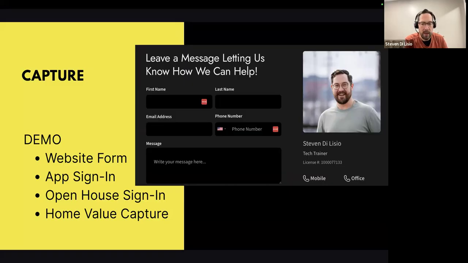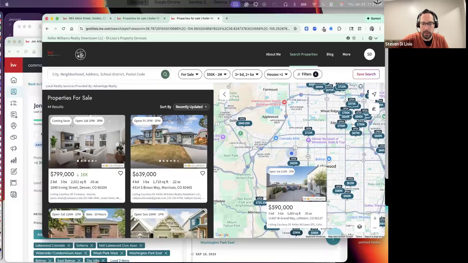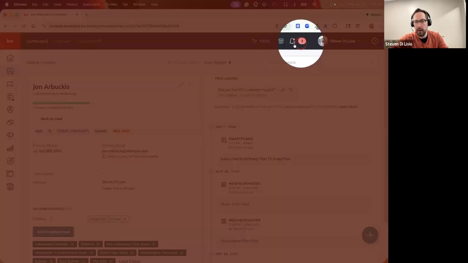You will get an email that says you have a new lead if they are new. If they're already in your database, you're not going to get an email notification. You will only get a notification in Command, and that will show up in the notification bell in Command, which is right up here at the top.